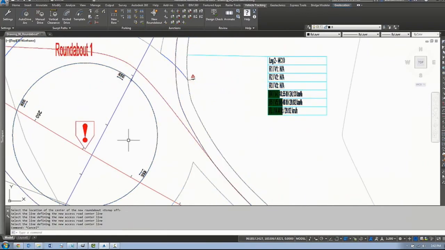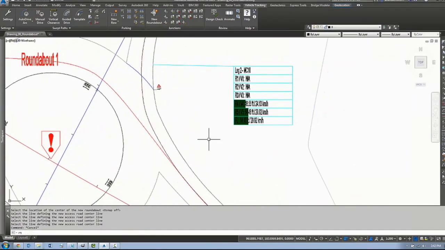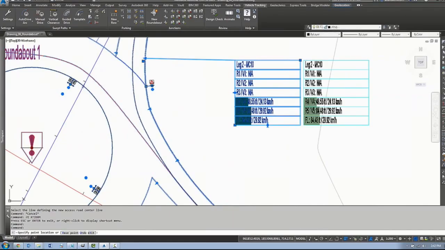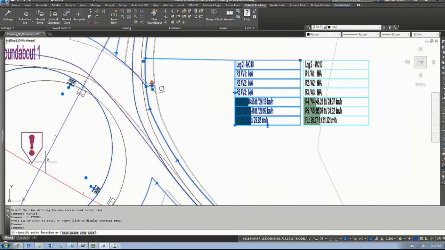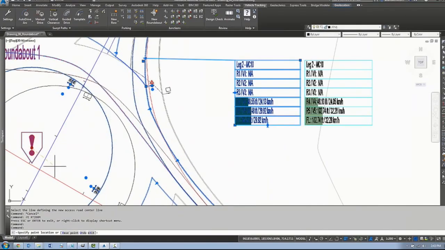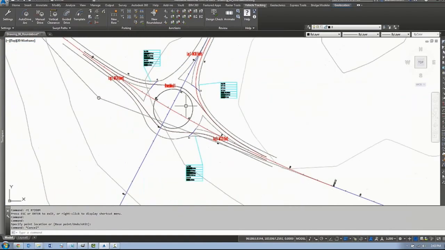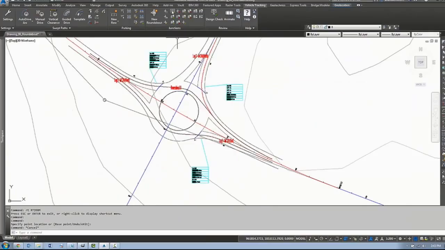But the great thing with ABT is I can now select this roundabout. You can see what we're seeing there is performance data on the intersection. What I'm doing now is picking up the whole roundabout and moving it to a new location. You can see there all the performance data changes dynamically for each leg of the roundabout.